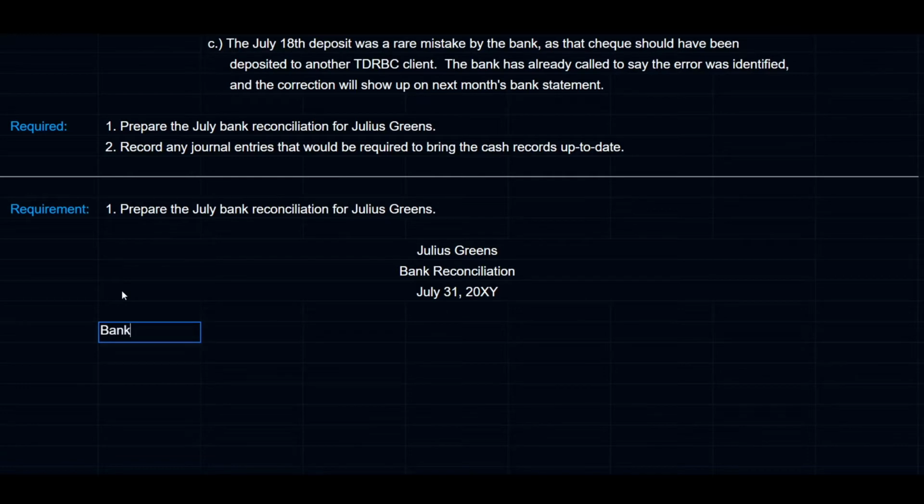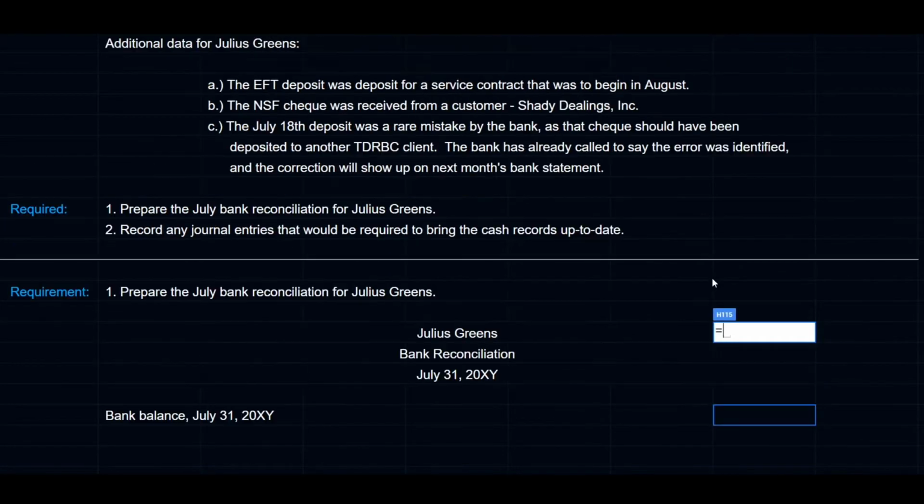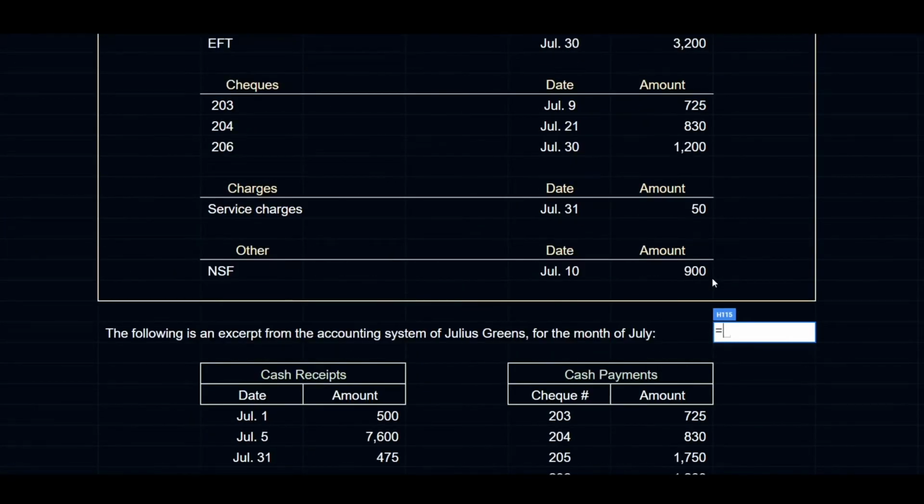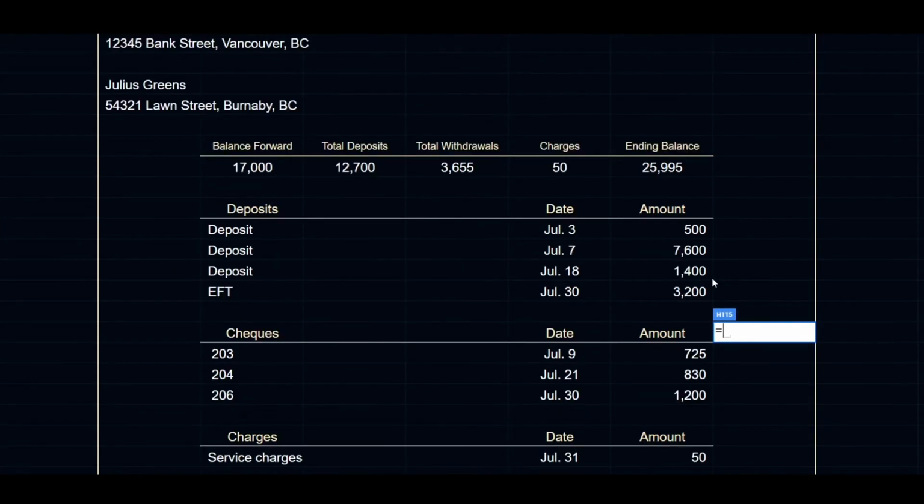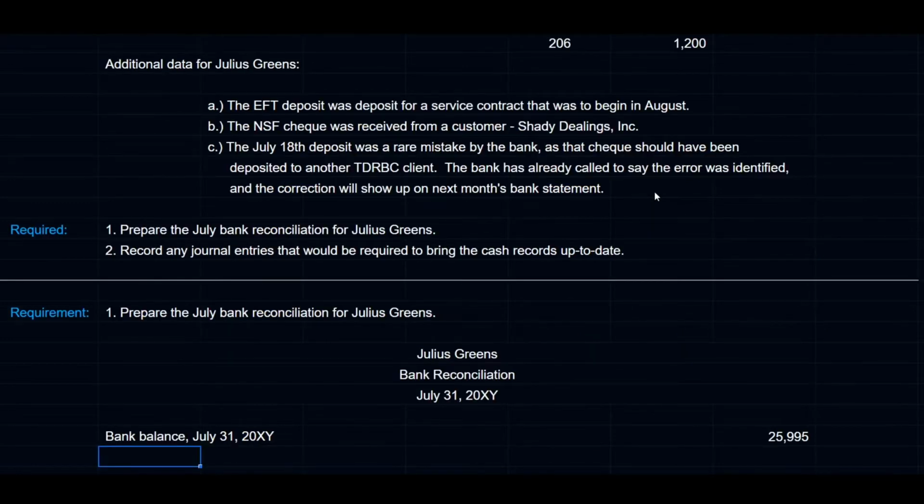We can do the bank first. So we'll say bank balance as of that date. And I will take that number from the bank statement. So scrolling up, if we look at the bank statement, we have the summary ending balance provided to us, $25,995. And we can put that in.